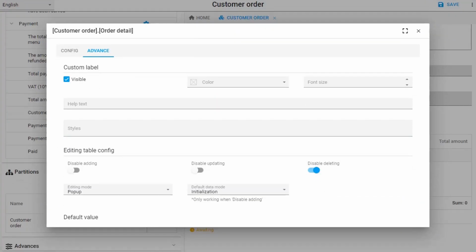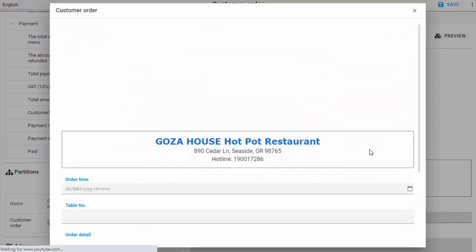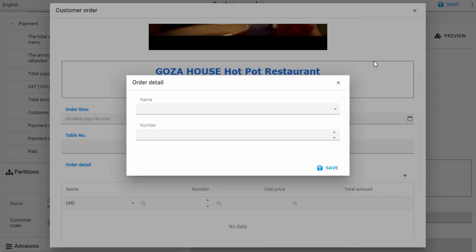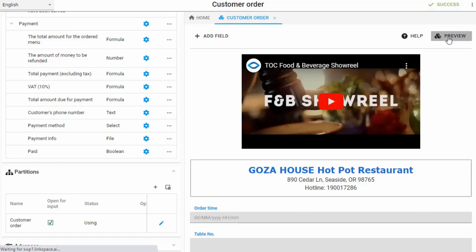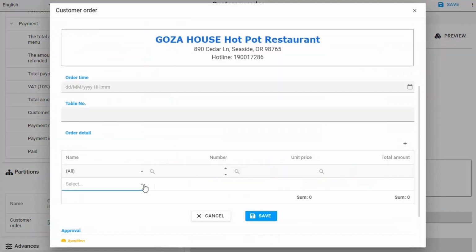Users can also choose not to allow adding, editing, or deleting data in the table in the Editing Table Config section. They can choose the editing mode as pop-up or cell and select the default data mode. If they choose the pop-up editing type, the system will open a pop-up for users to enter each data record. If they choose the cell editing type, users can add or edit data directly on the table without opening a new pop-up.